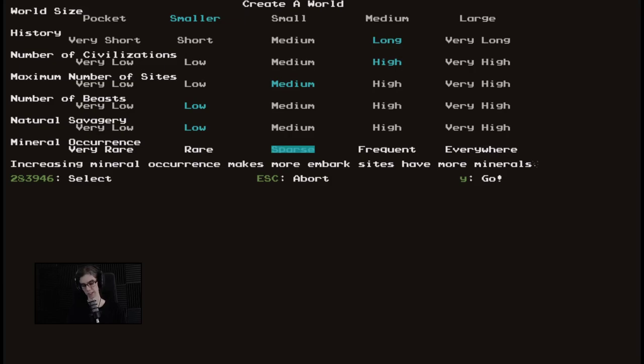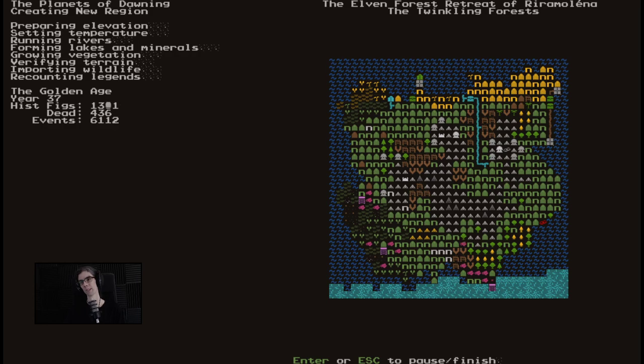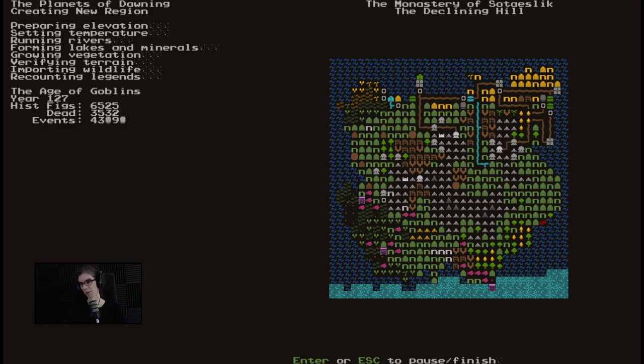History, so we get lots of history. And cool. So this will be a world just to read in Legends. Very high savagery. I want the civilizations to survive, because I don't intend on actually playing in this world. The Age of Goblins.